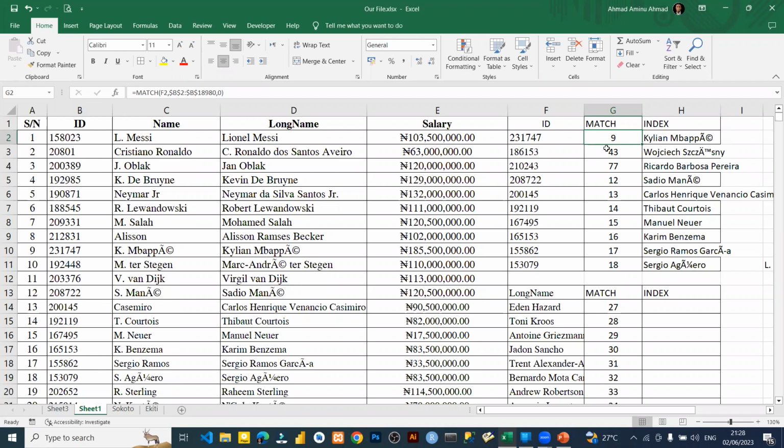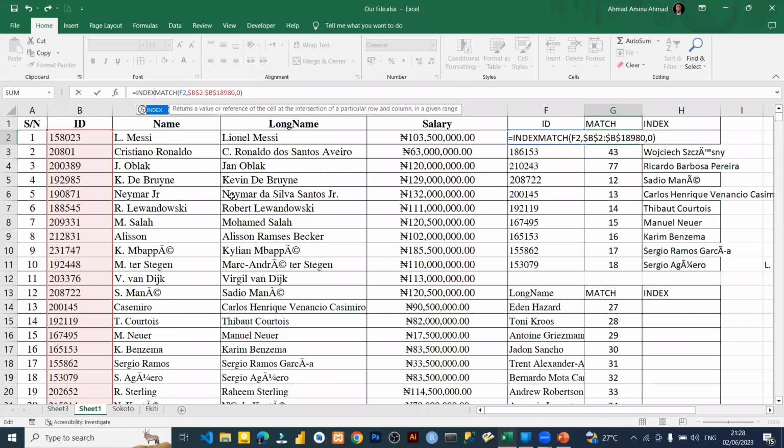The only thing you need to check: now we have our MATCH here. We have number 9 here, right? This is the MATCH formula. All we are going to do is come to the front of the MATCH and put INDEX. Then we open bracket. We already have the MATCH, so don't touch it. INDEX will ask us for the array. All we need to do is highlight our array. I click on this, then highlight the entire array of data.